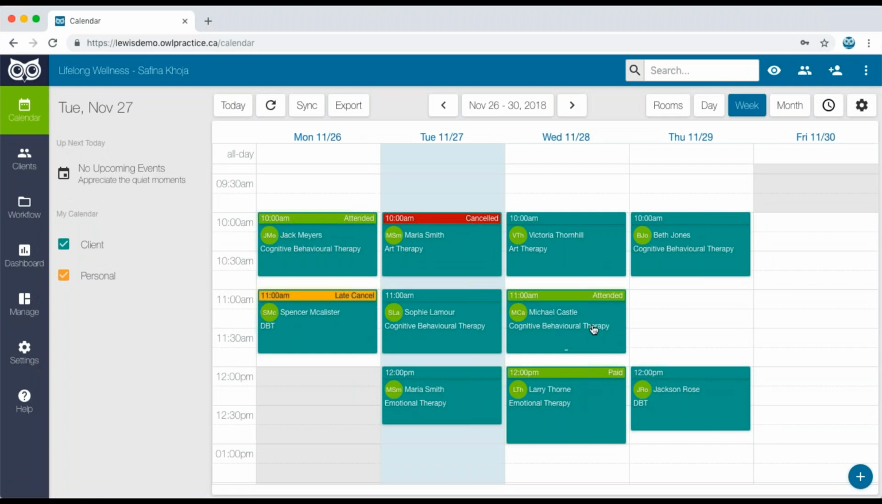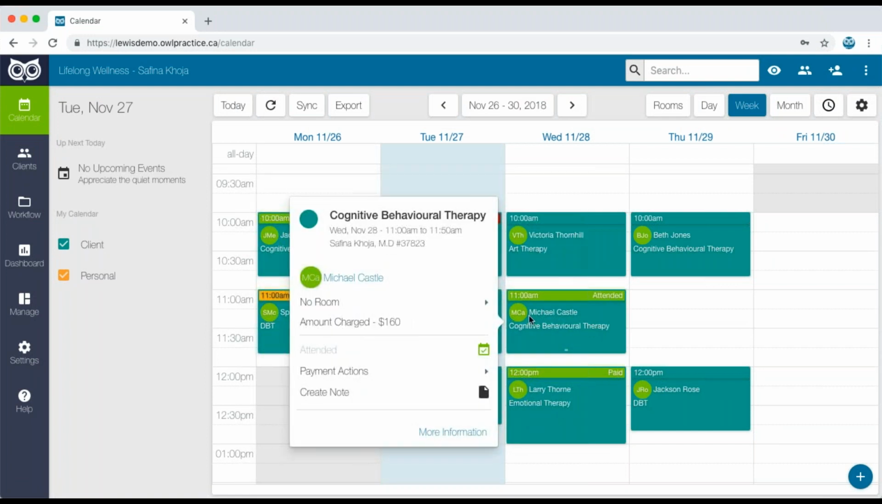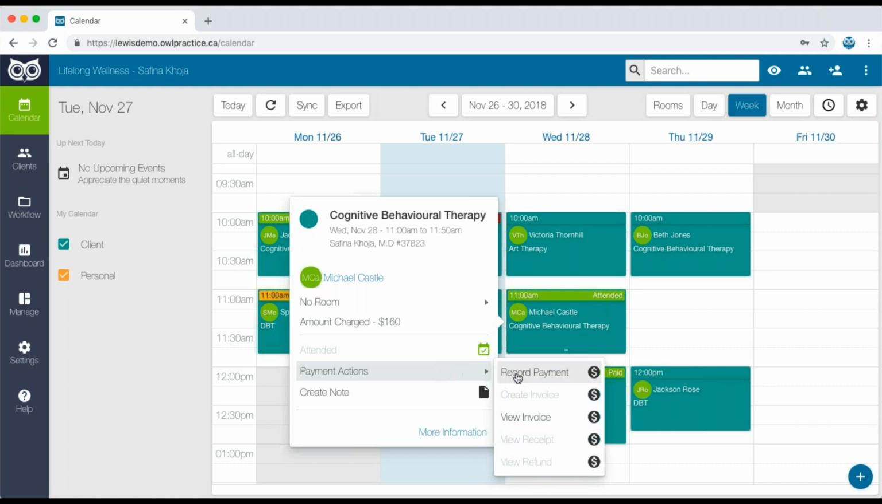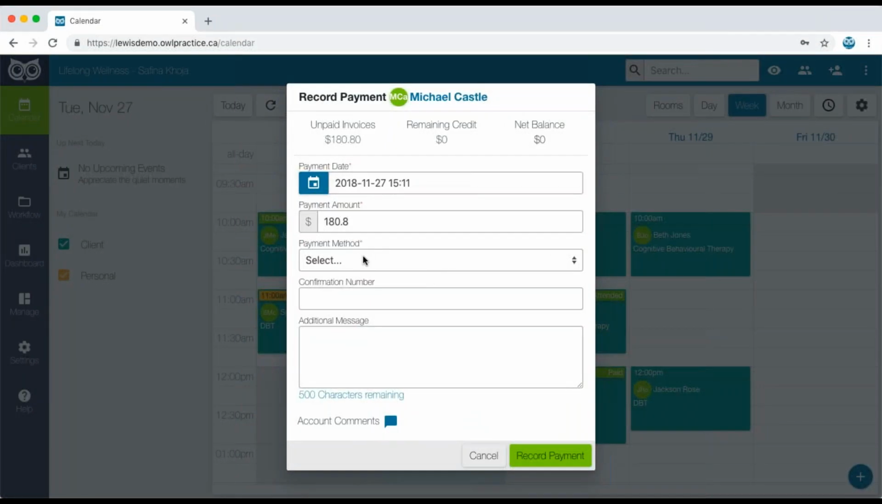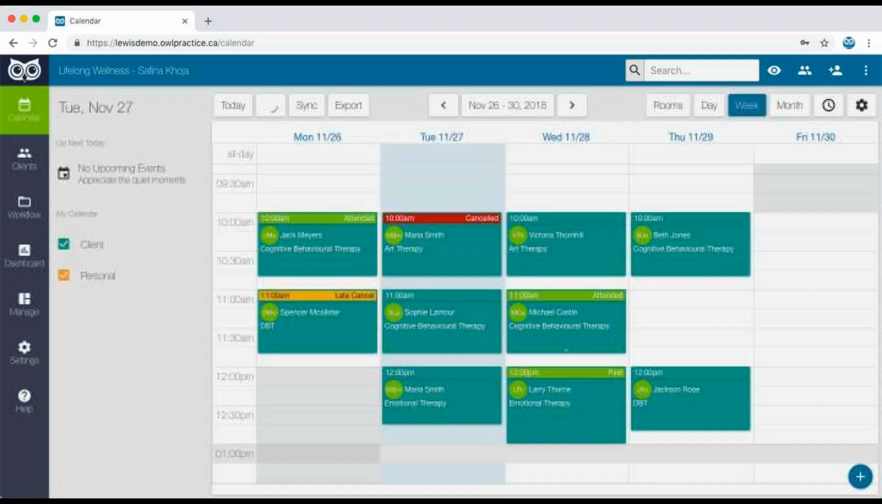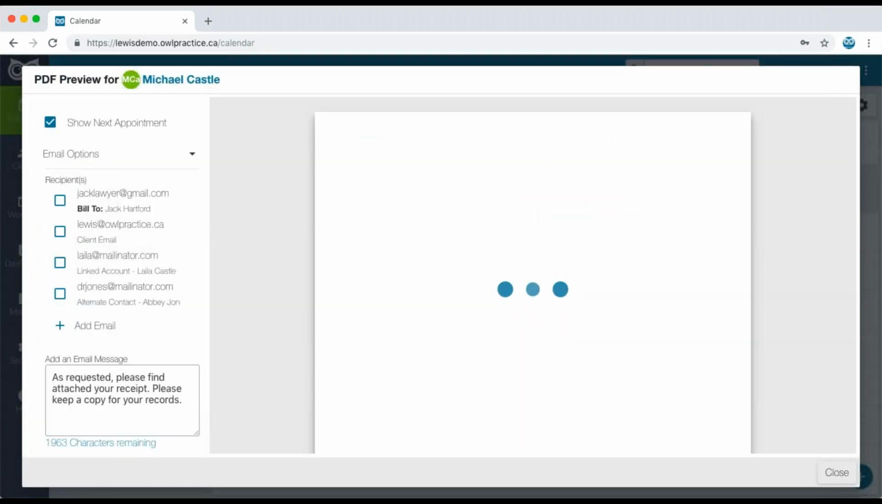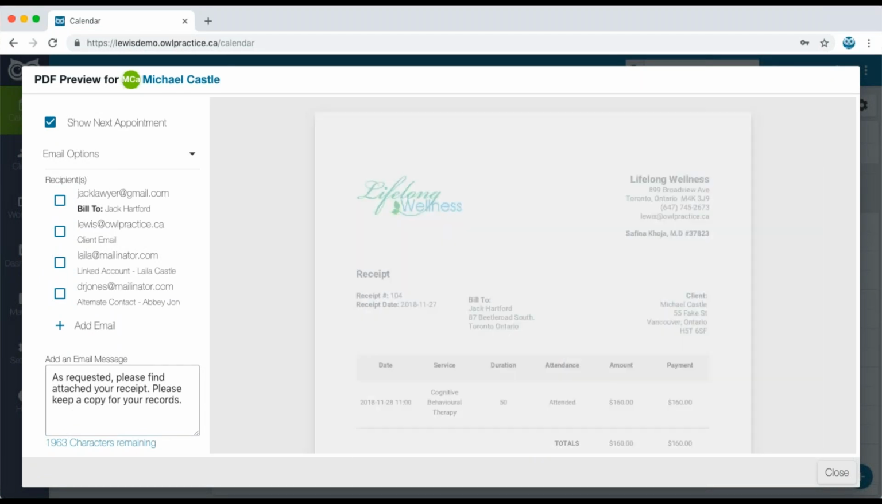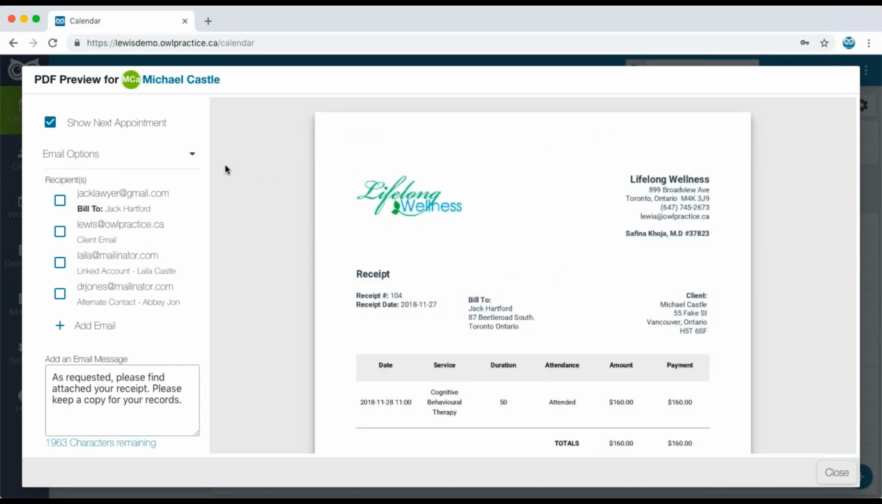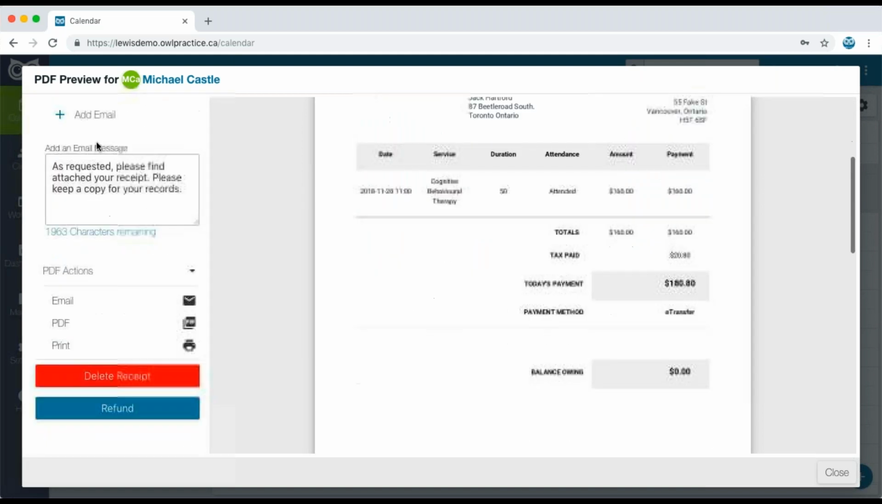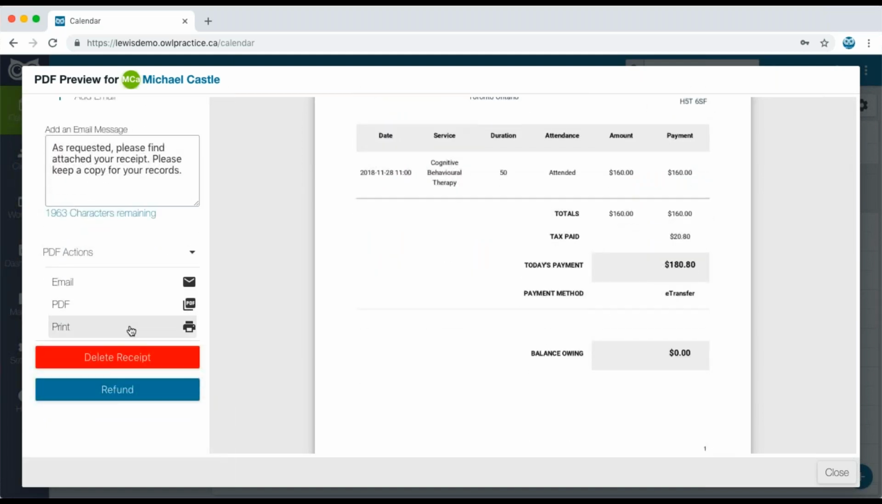Once an invoice has been generated for a session, you can record payment for it. Recording payment you can do in the same area, just head to Payment Actions and record payment. All you need to record a payment is to note the payment method. And you can also add additional information in here if you need to, but otherwise we just select record payment. And then just as OWL creates an invoice automatically, it will create a receipt automatically as well. And in the same manner as the invoice, you can choose who you want to send it to or what other actions you want to take with it.